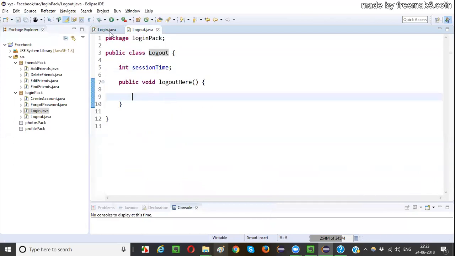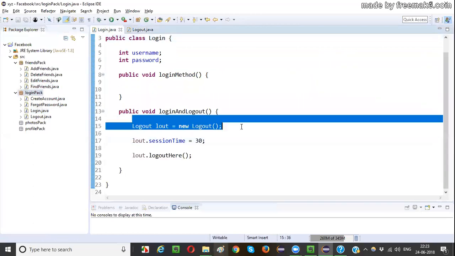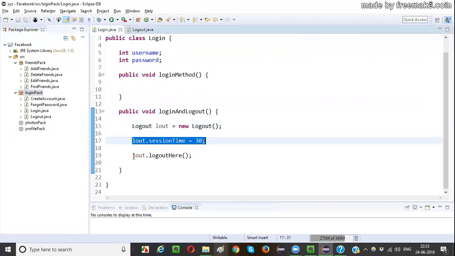The basic rule is that if you have two classes and you have to access the variables and methods from a different class, that is the logout class, and these two classes are under the same package, then simply you need to create an object, and using this object reference, you need to call the required variables and methods. The things will work like this.